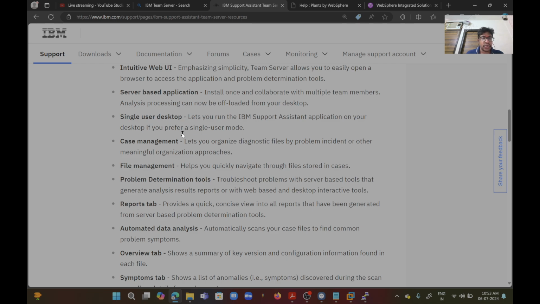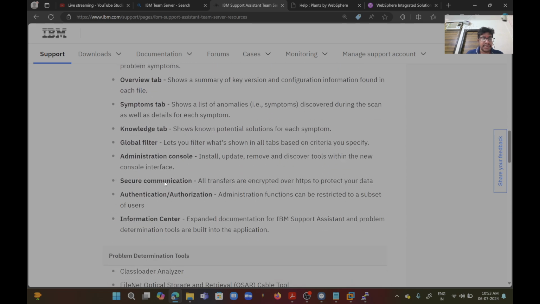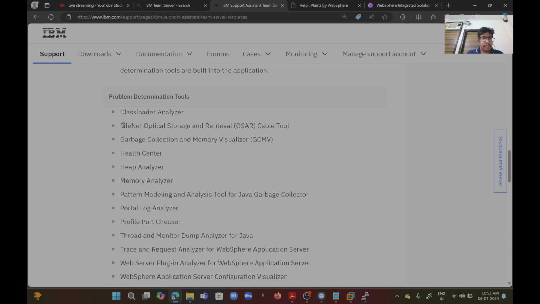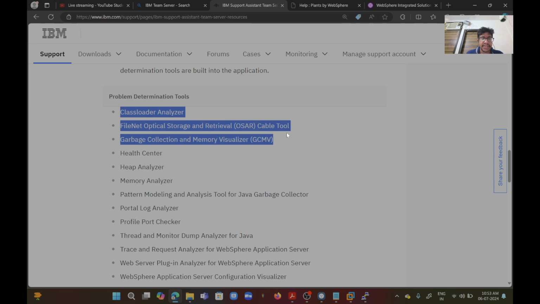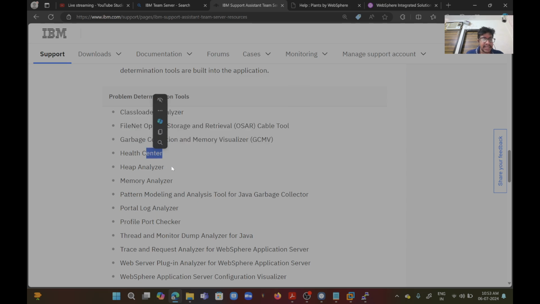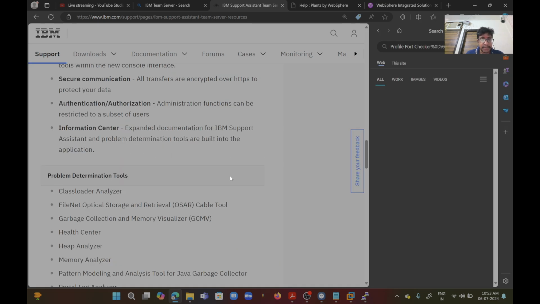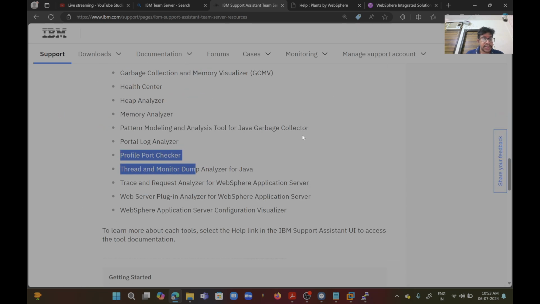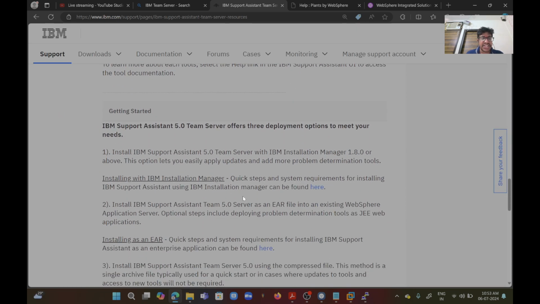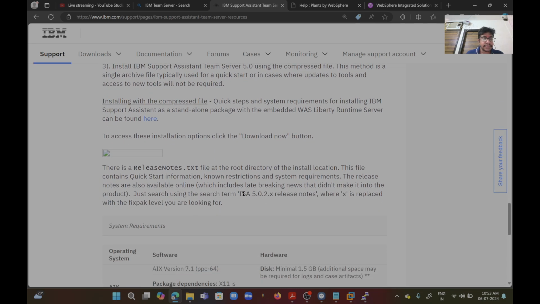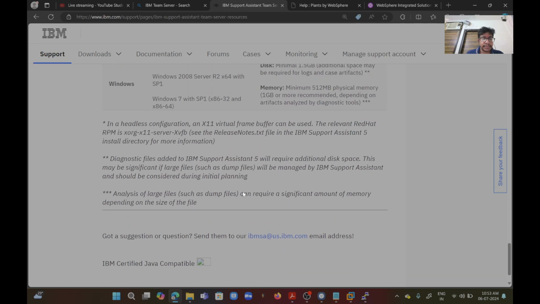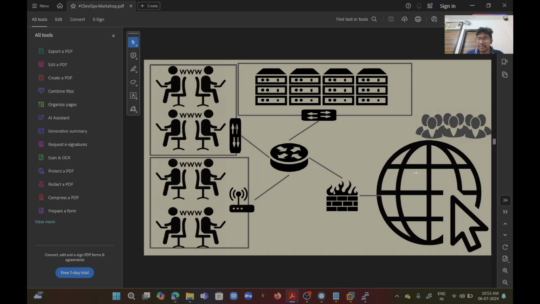See, single user and case management, file management, problem detection, report tab, everything is there. Class loader analyzer, garbage collection and heap analyzer, memory analyzer, port config issues, port checker, thread and heap analyzer, and web server plugins configuration, each and everything is clearly there. Based on the scenarios, you can use these. These are the firewall and everything.